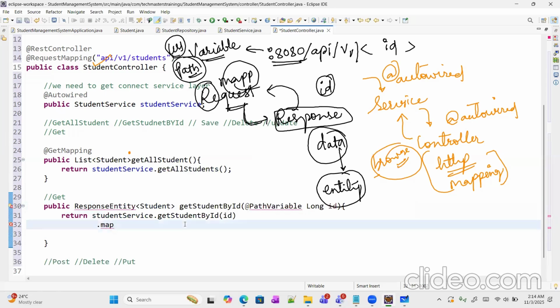Our list is also the same. If there is any value, it comes in. If there is no value, it will not come. So here we'll take that response entity. I'll just call this function itself. I'll just call the function back.